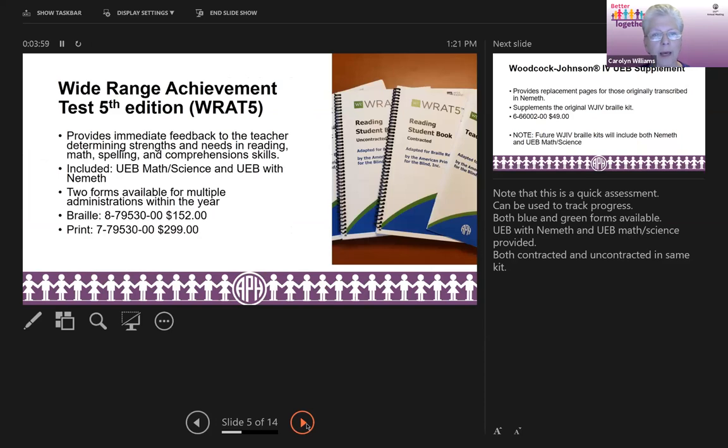There we go. Okay, the Wide Range Achievement Test is a short assessment. It provides immediate feedback to the teacher determining strengths and needs in reading, math, and spelling comprehension skills. It includes the UEB Math Science and UEB Nemeth transcription. This is a one-size-fits-all assessment because when you order the WRAT5 in Braille, what you will get is both the contracted and uncontracted. You will also have all of the items that are in Nemeth there in contracted and uncontracted, as well as the UEB Math Science. So that way you only have that kit to worry about.